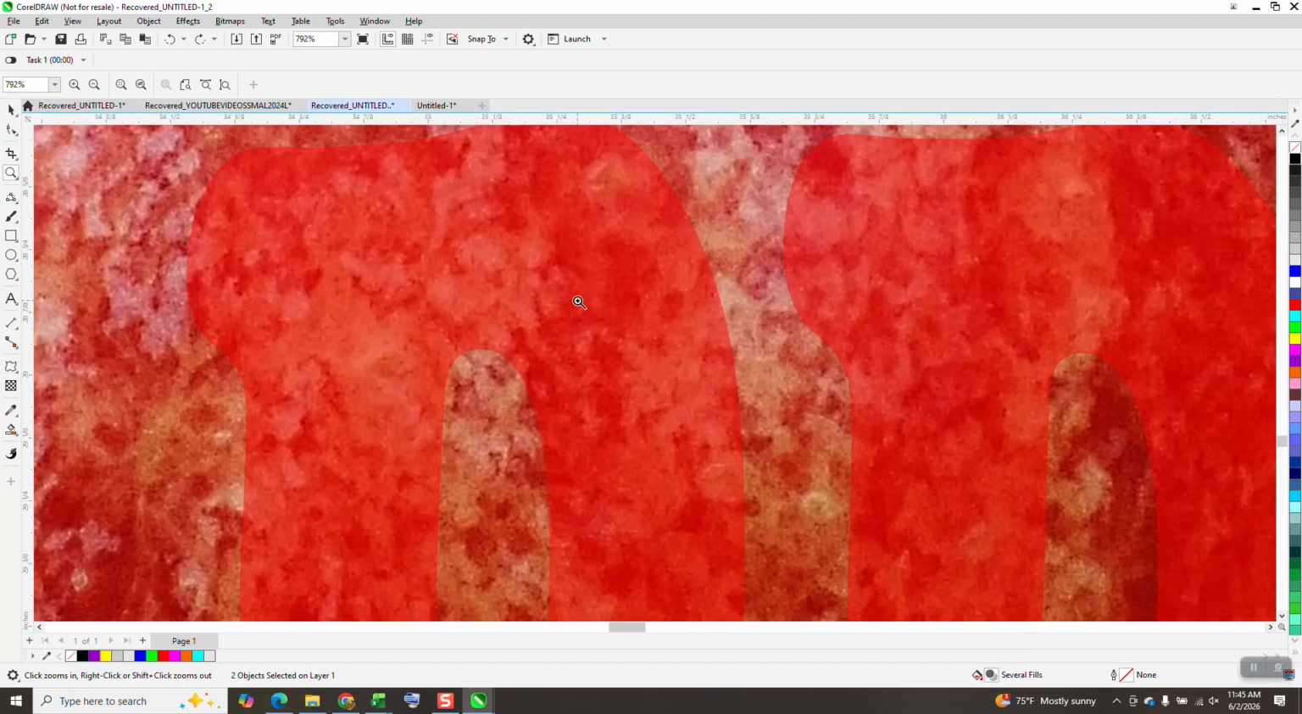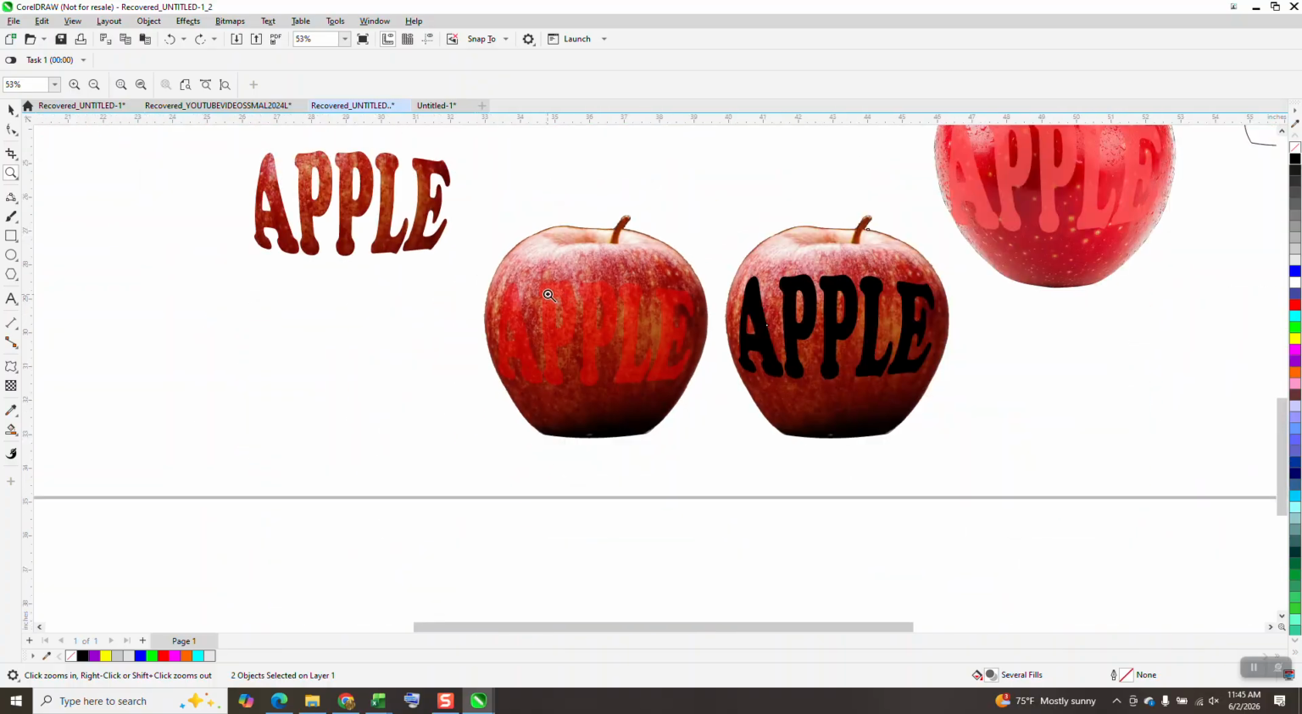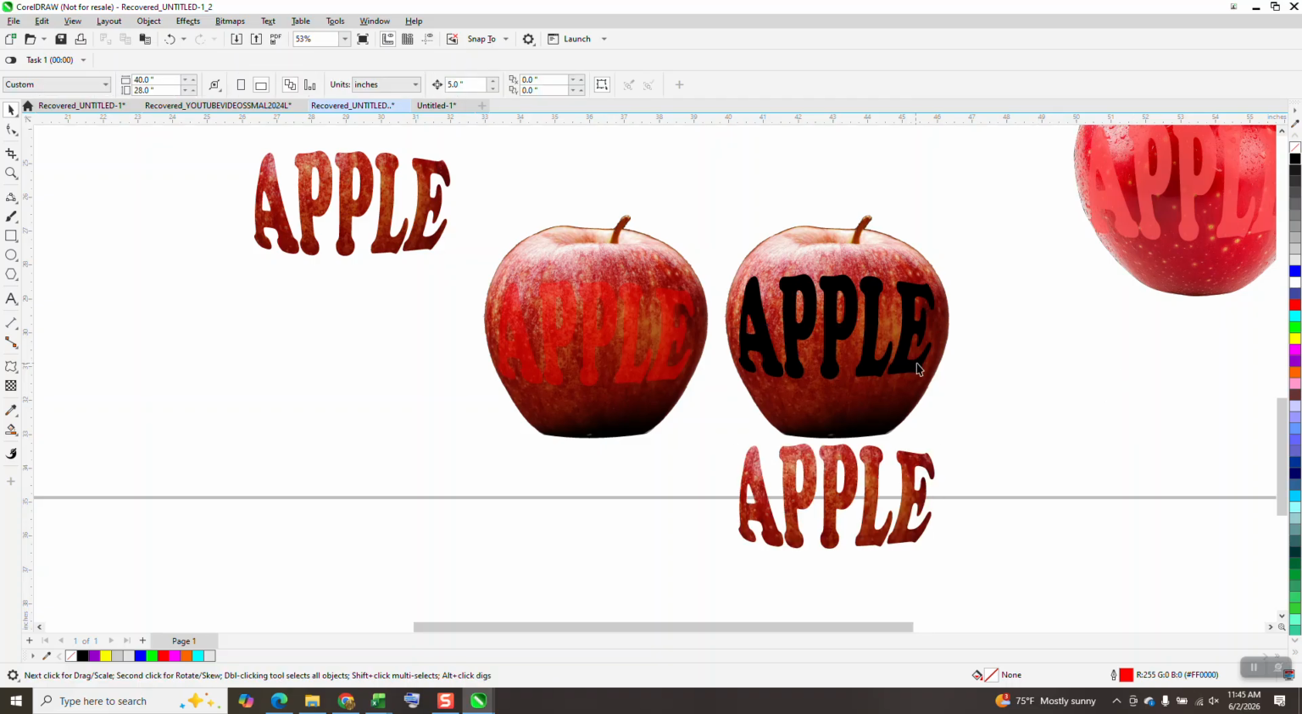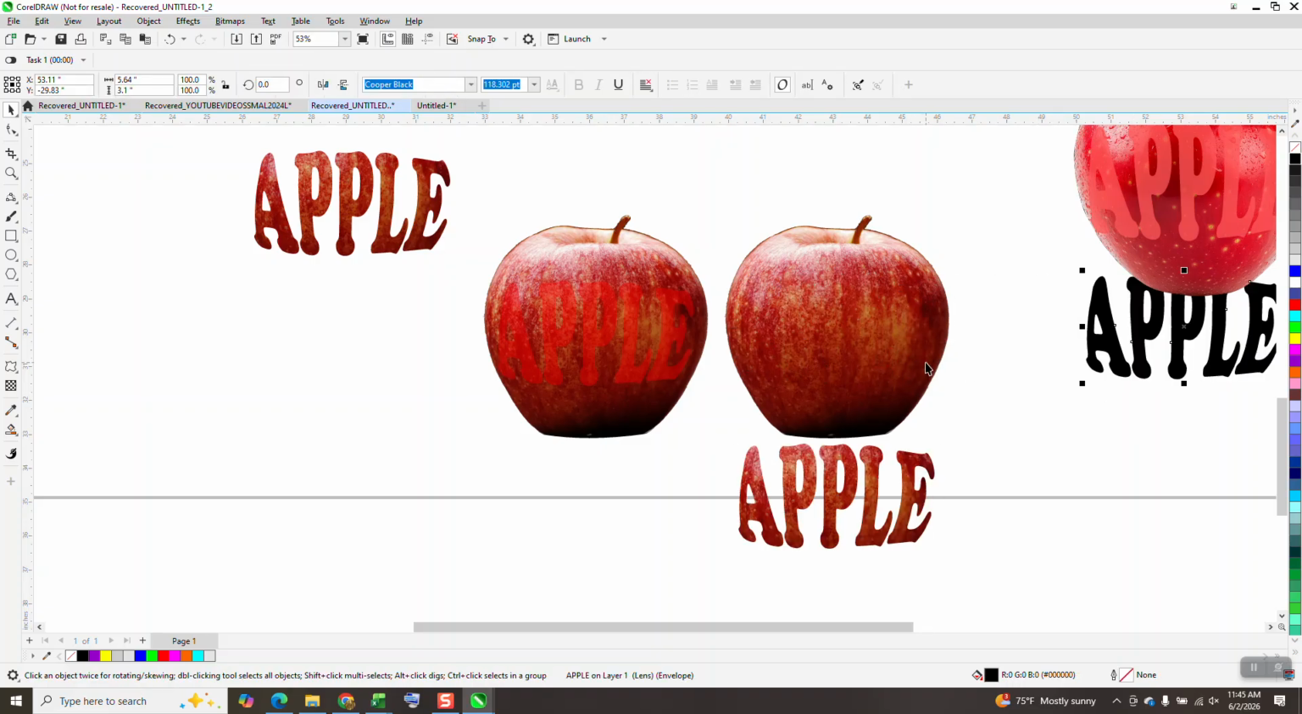I made a video on this just yesterday and I made the word apple transparent. I don't know if this is going to work for the gentleman I'm doing it for, but if we take this word apple and select both of them and go intersect, look at that. Now you have a copy of the word apple in an apple.